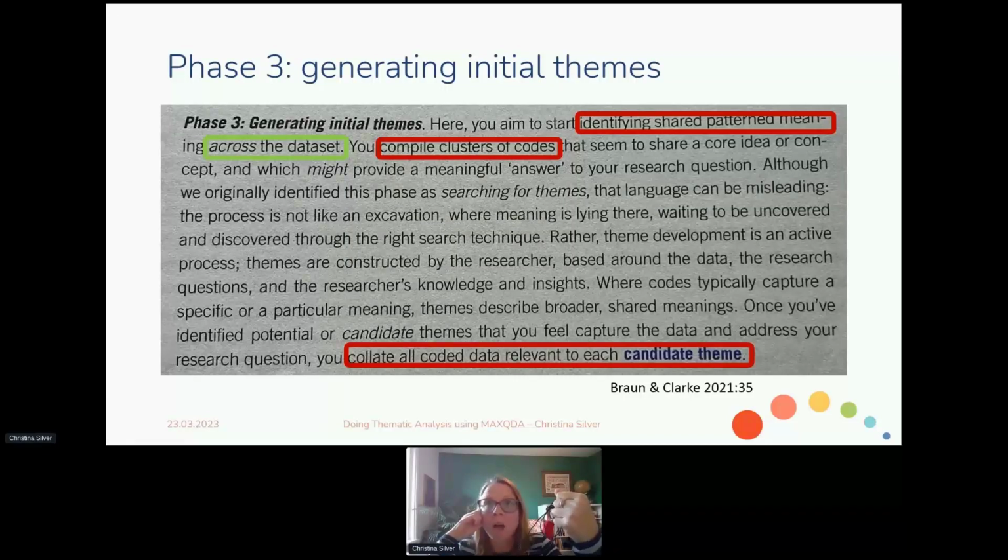And they talk about that task-wise as compiling clusters of codes, and again at the bottom here collating all of the coded data relevant to each candidate theme. So without reading this whole description for you right now, the idea is that we look for patterns across the data based on the coding that we've done before. We start to gather those together and think about how they may potentially be themes, and then we gather the data at those potential or candidate themes, as they call them, in order to start thinking about their relevance.